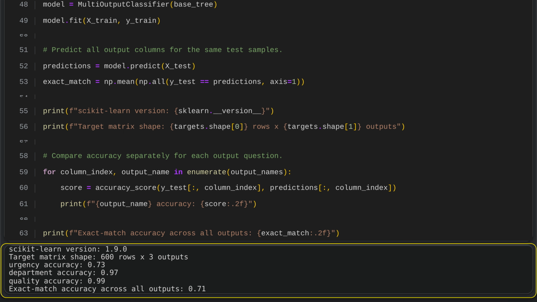This script shows how to use a decision tree for multi-output classification. It creates synthetic data with 6 features and 3 related targets: urgency, department, and quality. A multi-output classifier trains one model setup to predict all 3 targets at once, then evaluates performance on a test set. The results report accuracy for each target separately, and exact match accuracy for cases where all outputs are predicted correctly together.